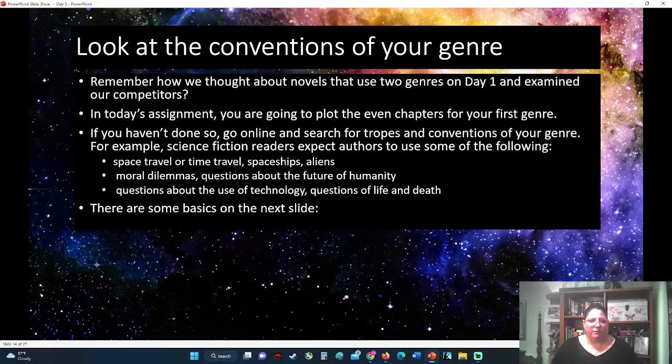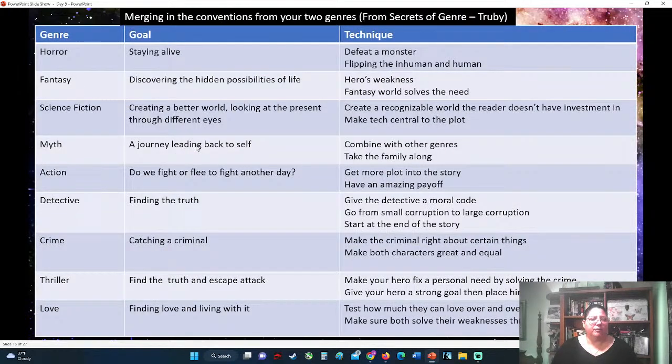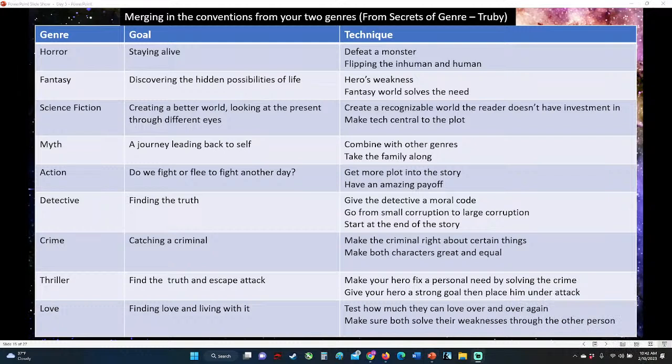Now I have the next page. I have merging in the conventions from your two genres. Now, this is from The Secrets of Genre by John Truby, okay? And what I wanted to do was leave this up for a couple of minutes so that you can take a look and see your two genres that you're thinking of. And if you're thinking of something outside of these, that's totally fine, okay?